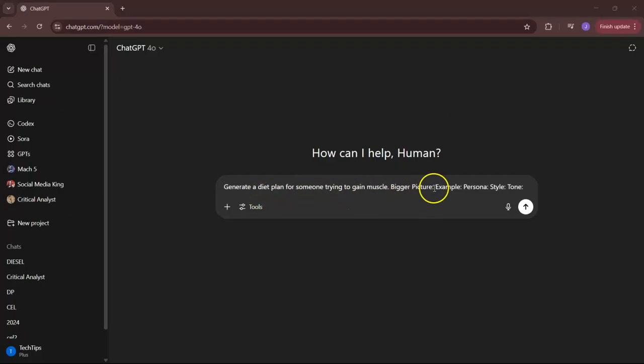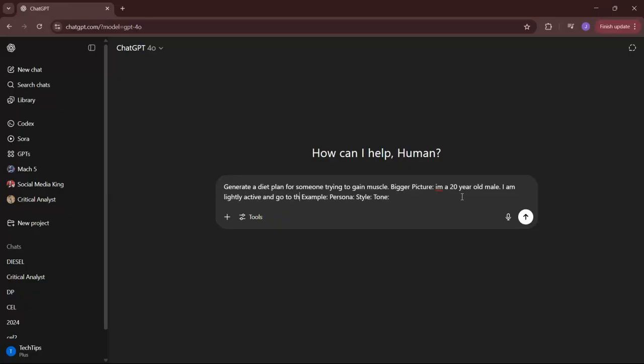Now for bigger picture, we'll just go with a simple example. Let's just say I'm a 20-year-old male. I am lightly active, and go to the gym, let's say, on average 3 days a week, and lift weights. You can give it maybe one extra detail that would be relevant to the context. You'd want to generate context for the prompt that you're utilizing. Here we're talking about a diet plan. So we're saying I'm a 20-year-old male, I am lightly active, and go to the gym 3 days a week and lift weights.